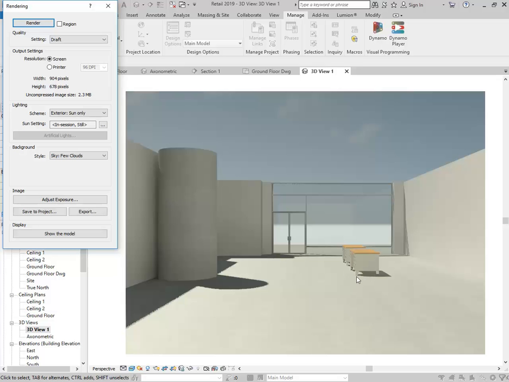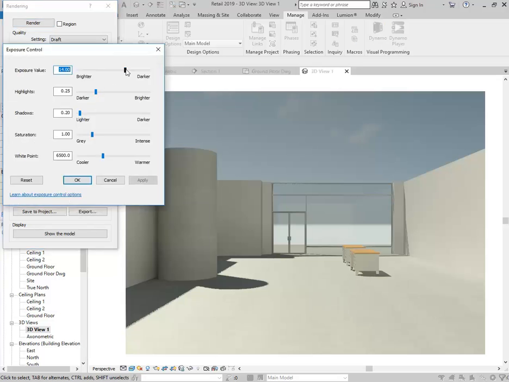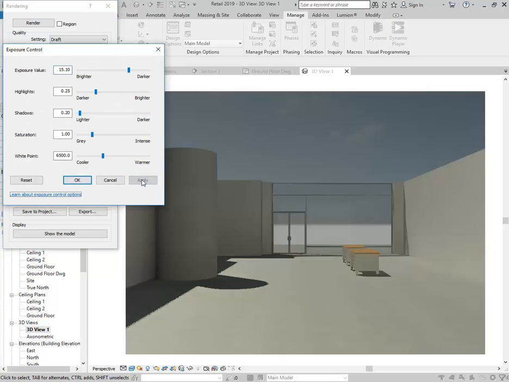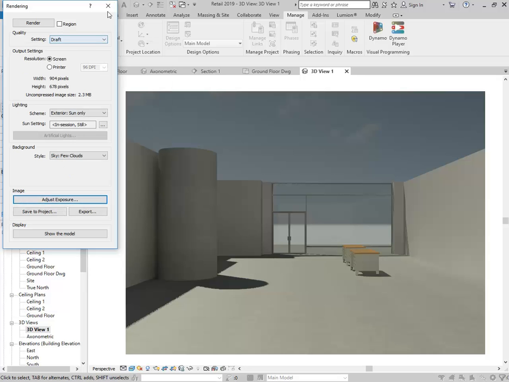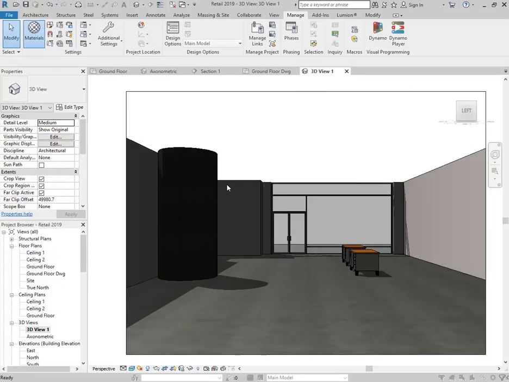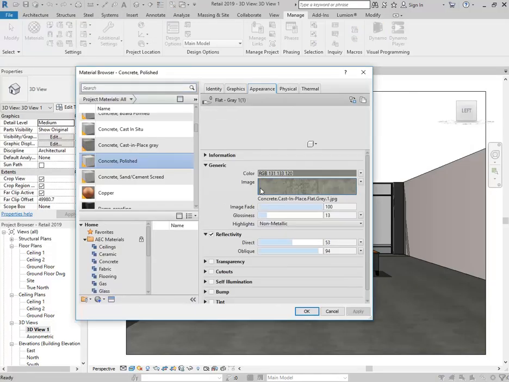Okay, so that's gone very, very bright. So I'm going to adjust the exposure and make it darker. Yeah, it's gone very matte. Yeah, it's a real balancing act. Glossiness, it's one of those things I wish they would fix, because glossiness, like I said, it's kind of a cheat.